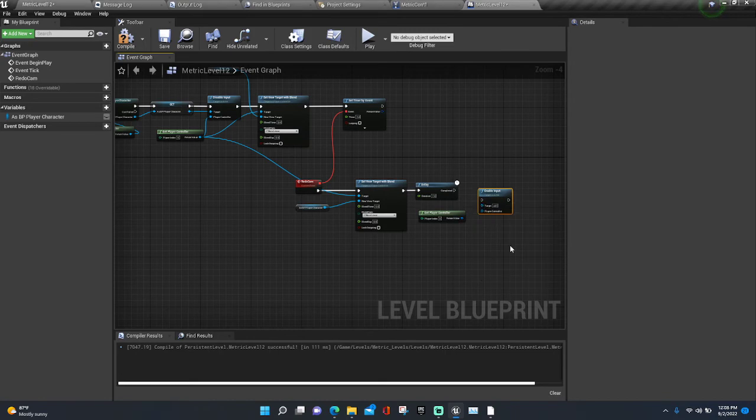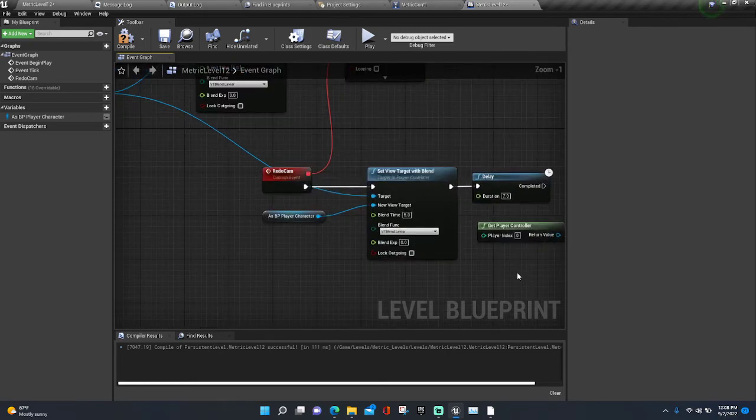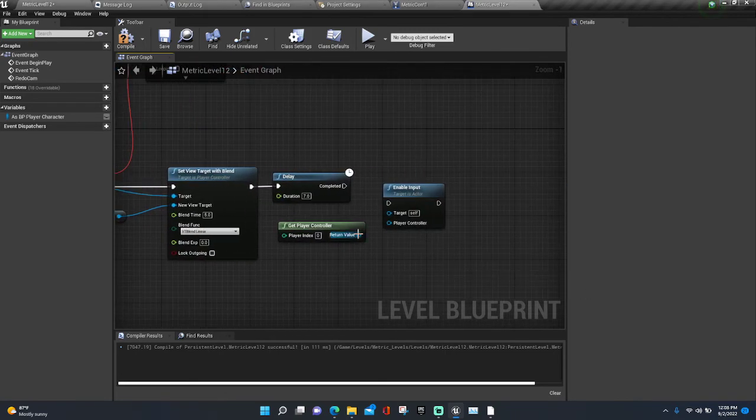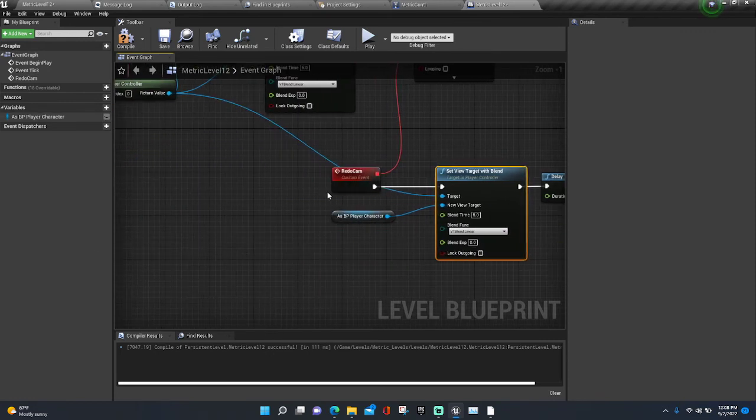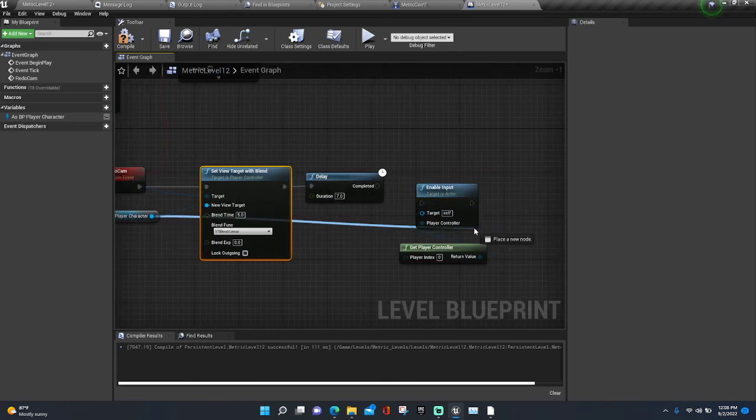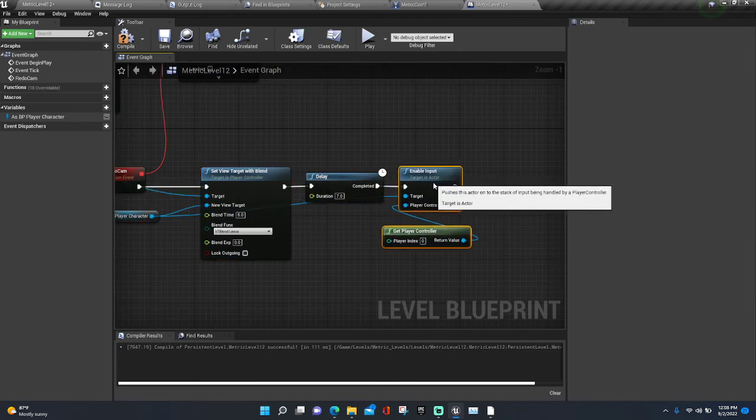When you type it up like that, it does not do the pins right. It set it as target, which is right-ish, but not exactly. We want to reset, hook that up to player controller, and then get the player character as the target. That will add the input back.